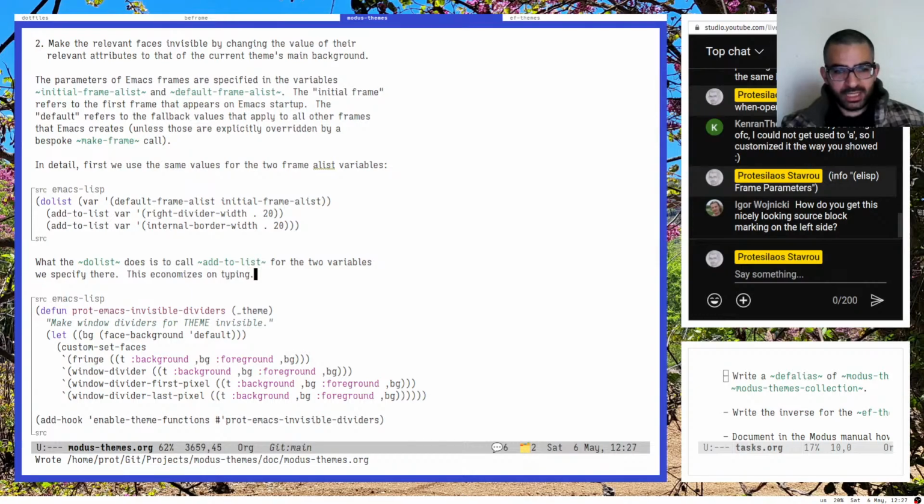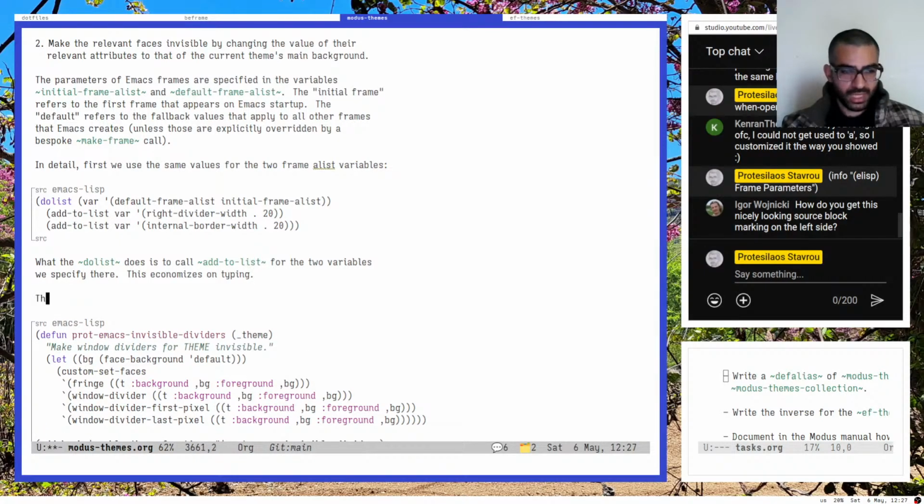What the dolist does is to call add-to-list for the two variables we specify there. This economizes on the typing. Then we define a function that makes the relevant faces invisible.